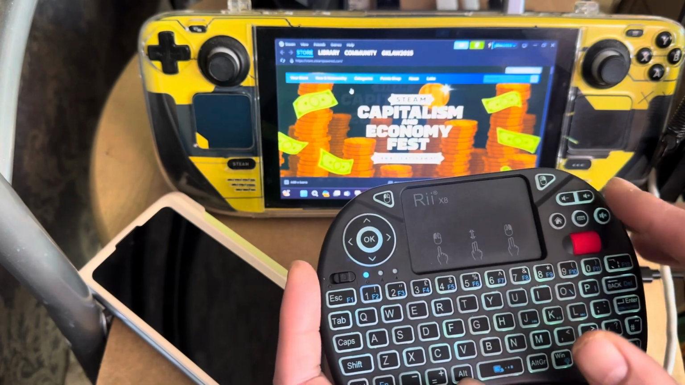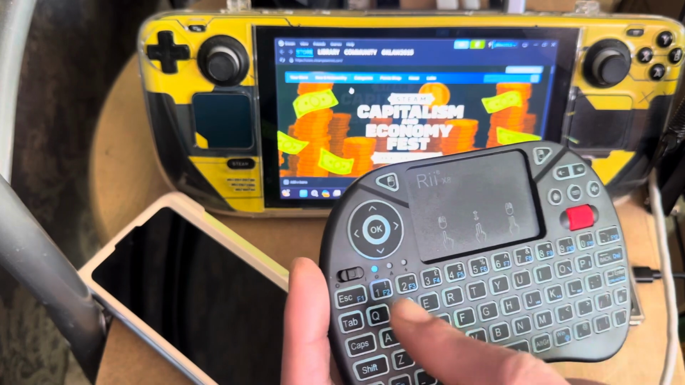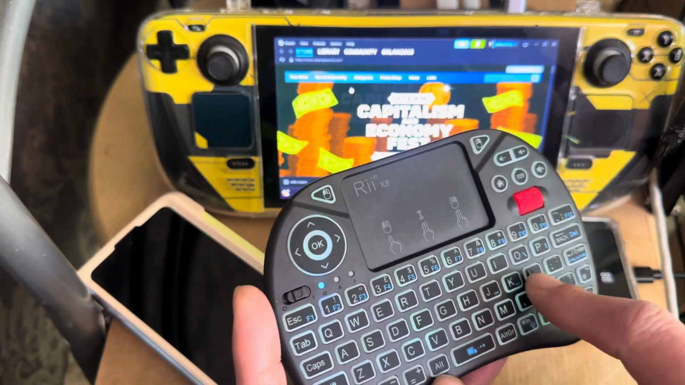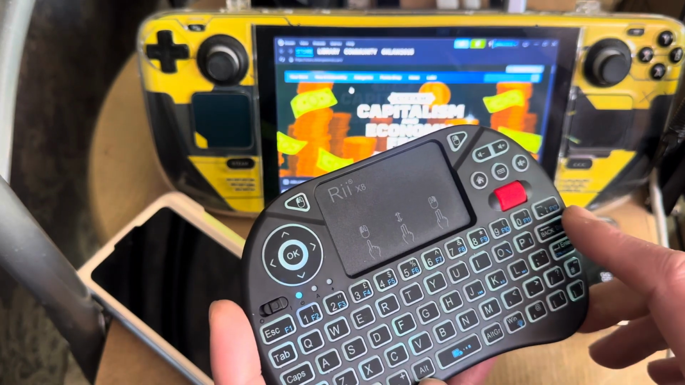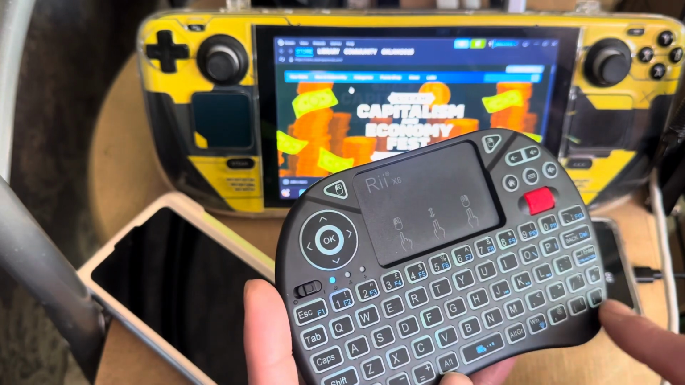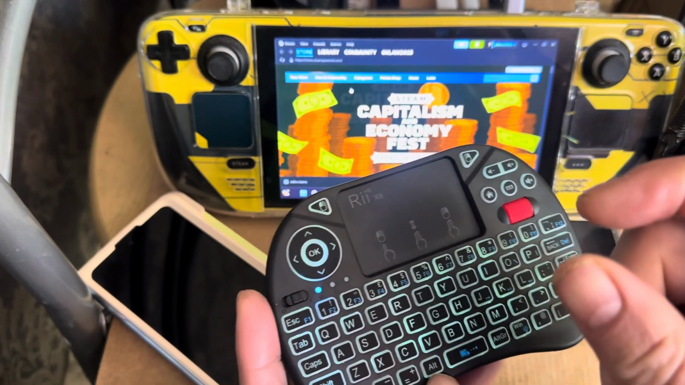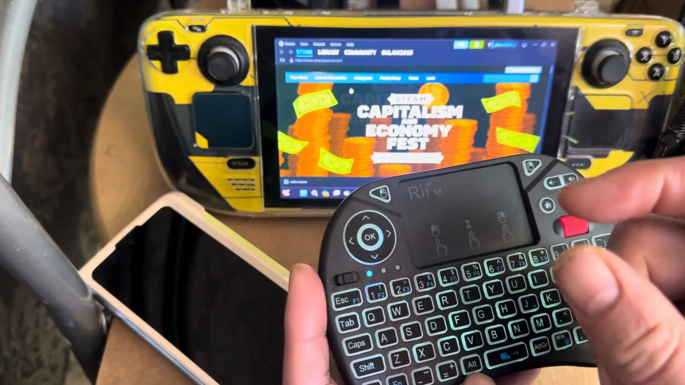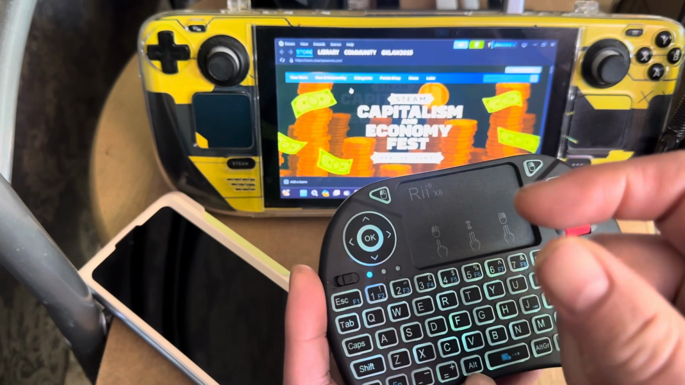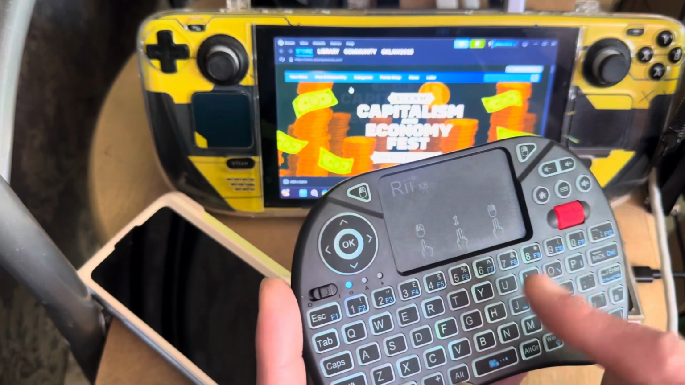Touchpad, scroll wheel, it's got the left and right click. It's got some directional buttons. It's got all the FN keys, it's got all the letters. It's got delete, it's got tab, caps, escape, shift, control. It all works with the Steam Deck. And the thing is, it comes with one of those tiny USB 3.0 thingies. I don't know what you call them, the dongles. You stick it into your hub, and then basically this will work.